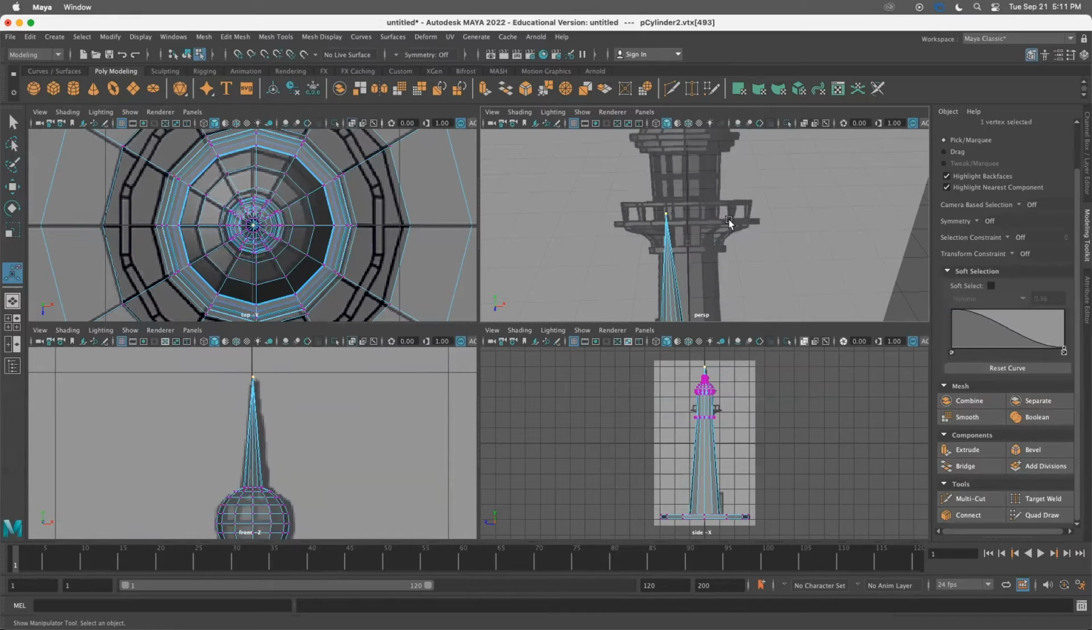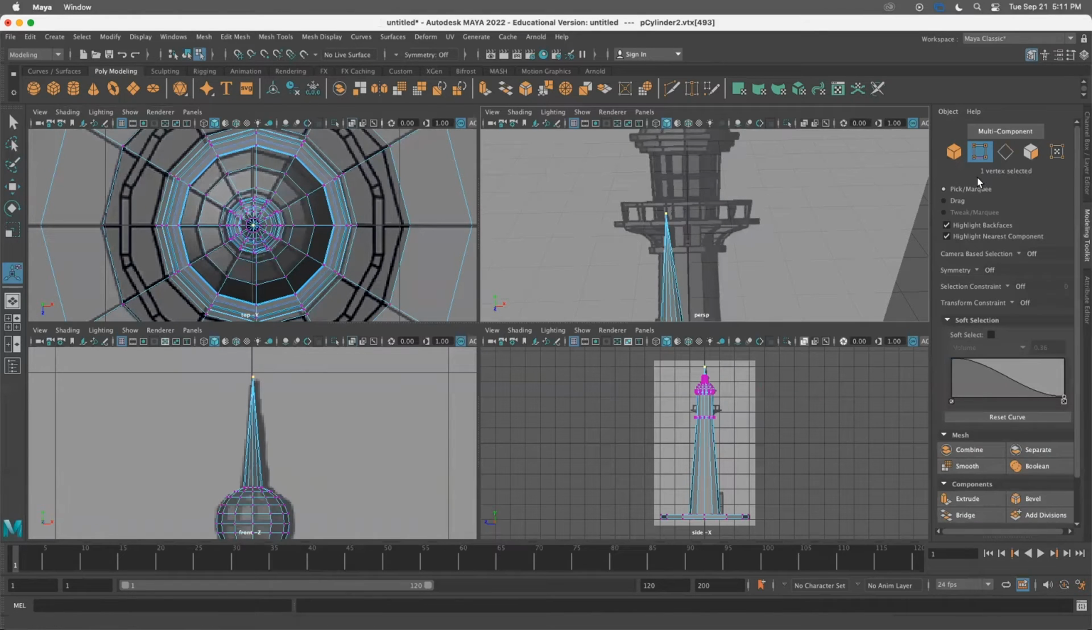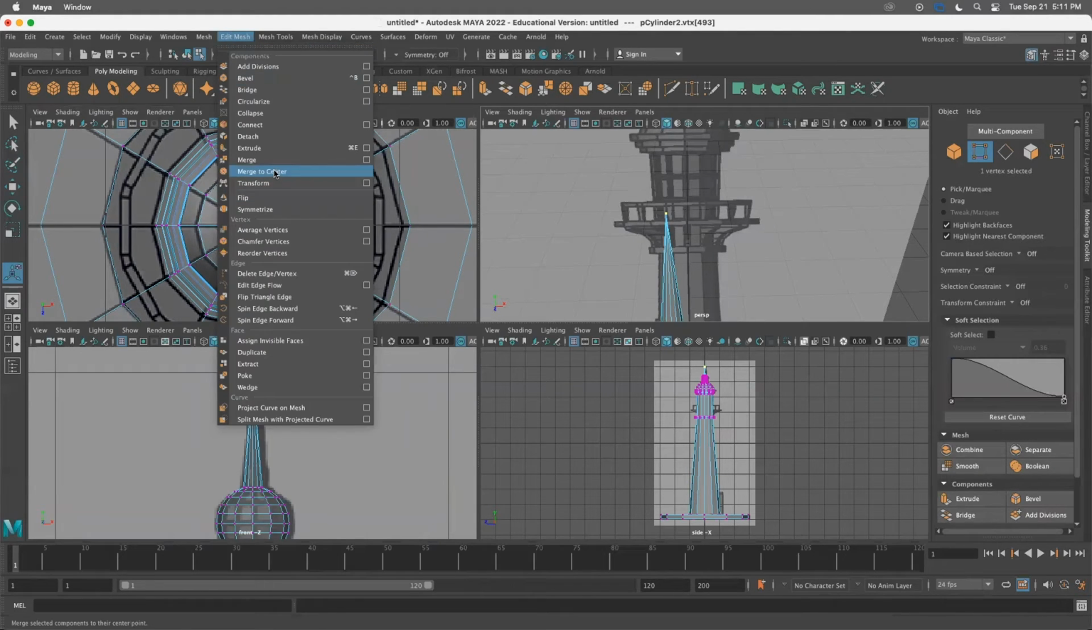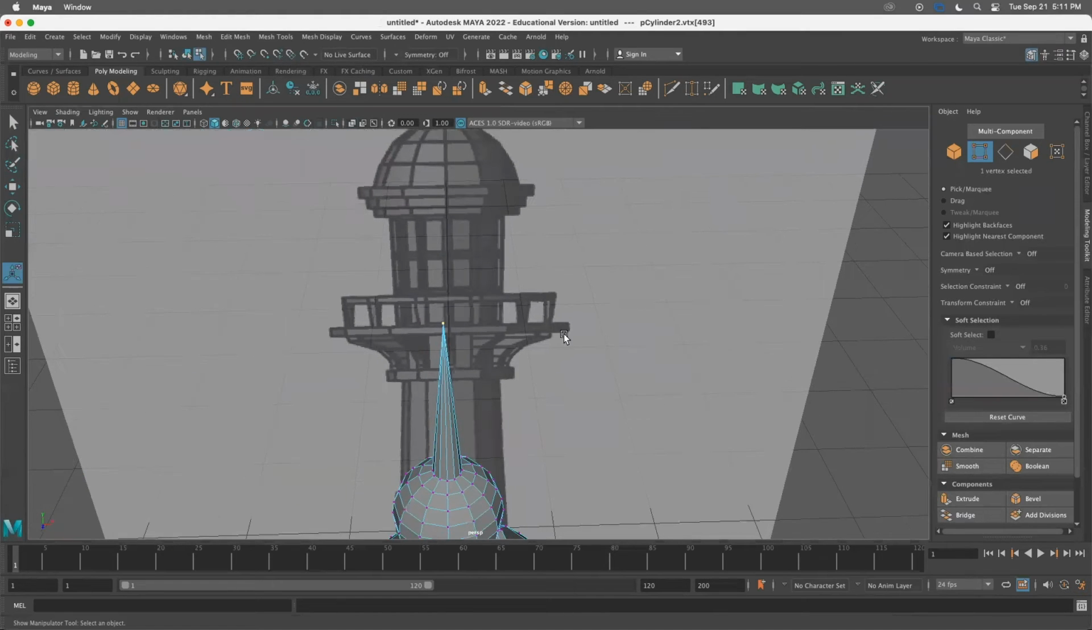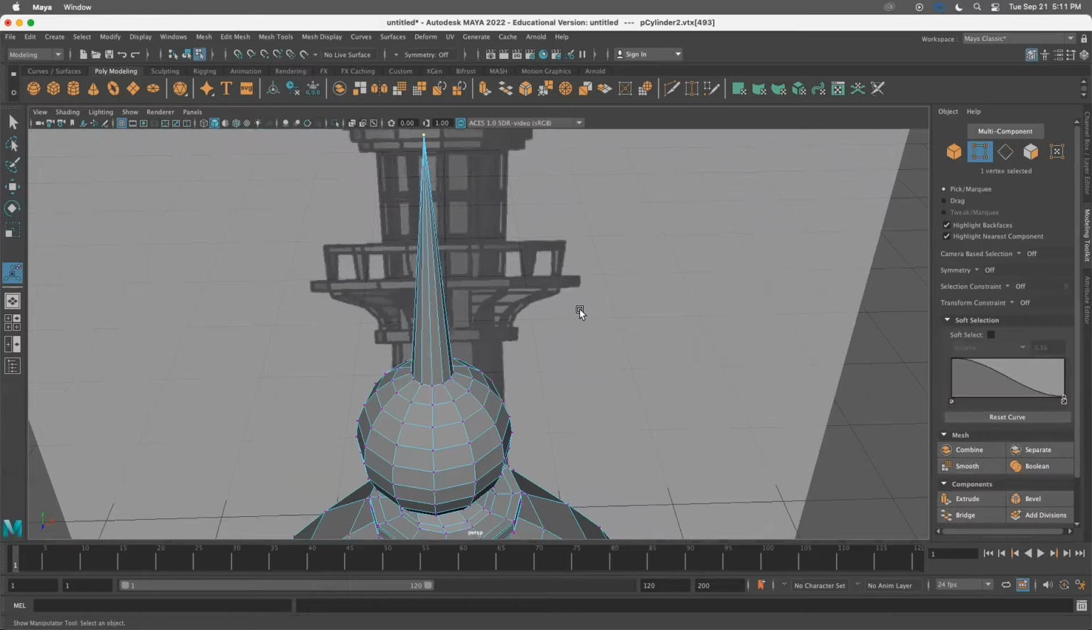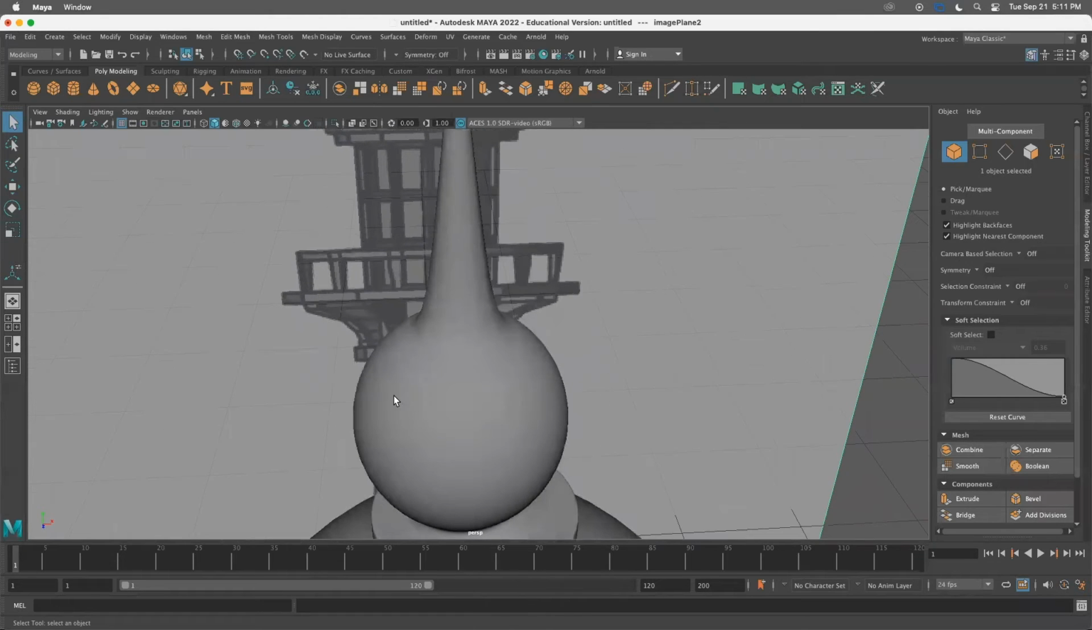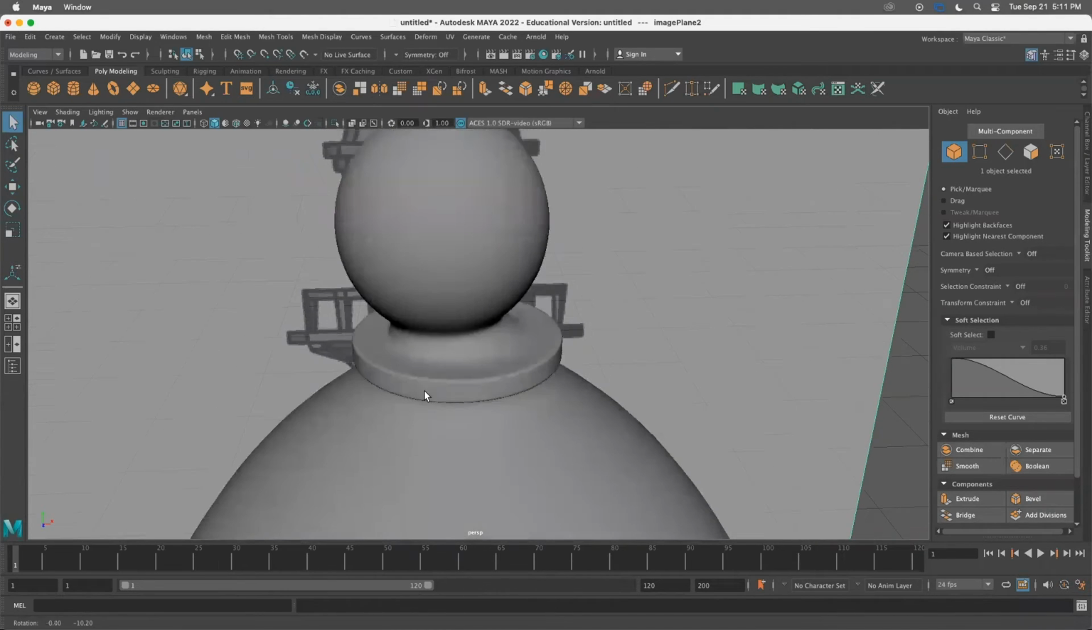So now look at this. Number of vertices: 12 vertices now became just one vertex after applying merge to center. So now we have a nice tip here. See, nice tip here. Okay, also let me hit 3. Yeah, this is probably okay, but not as beautiful as right here.